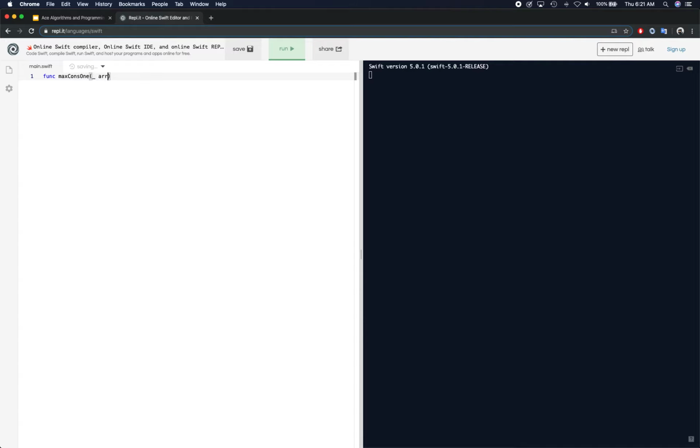We're going to take an array as an input, and this is going to be an int array, and we return an integer count as the return type. Once again, we keep a local count and we keep a global count. Then we iterate over each item in the array.